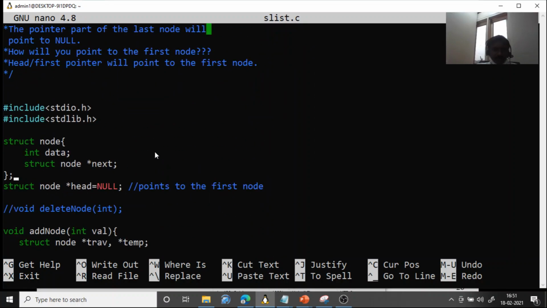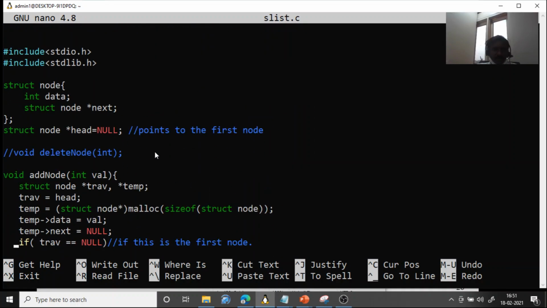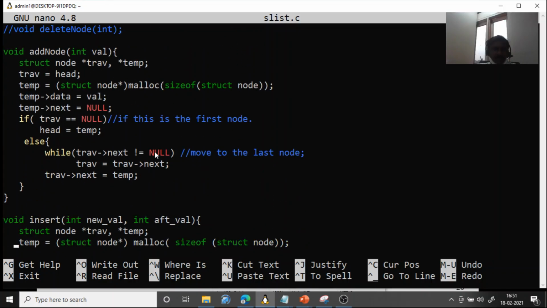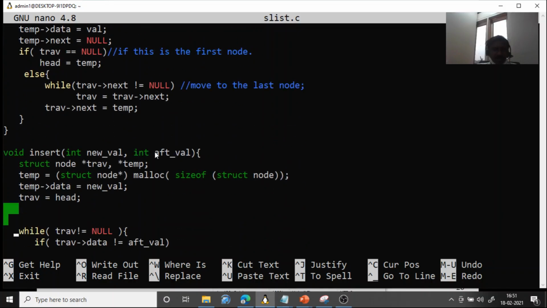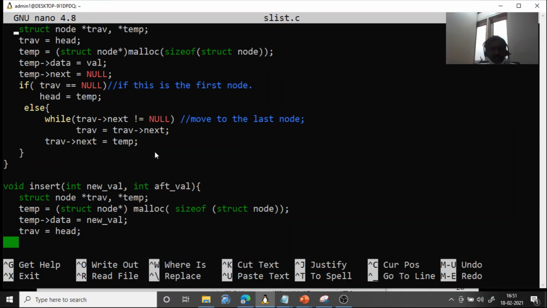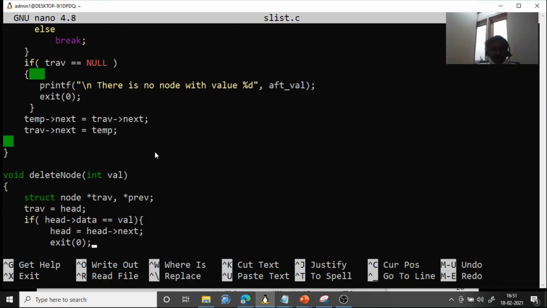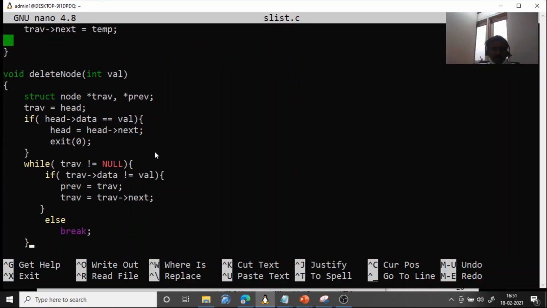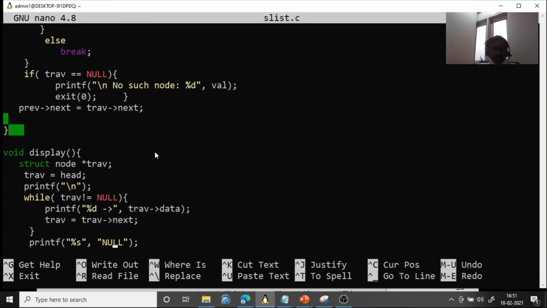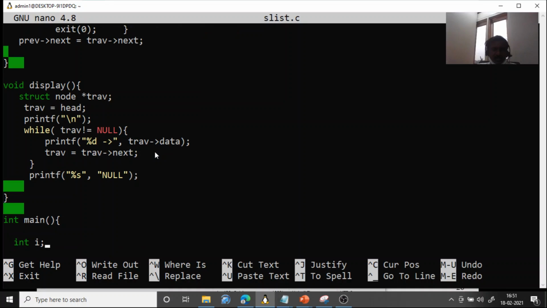This is the node definition, head is pointing to null. This is the code for adding a new node. This is the code for inserting. Add will add the node at the end of the list, whereas insert will insert a node after a node whose data part is equal to after val, and delete deletes a node whose data part contains the value val. And display is used to display all the contents.